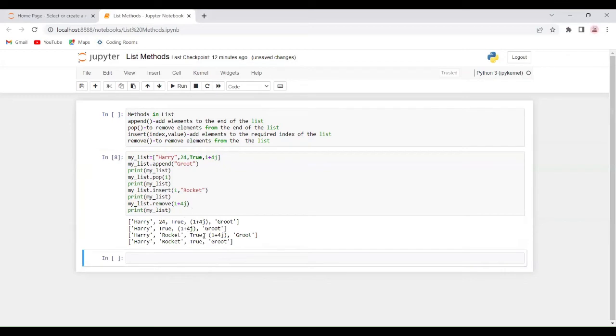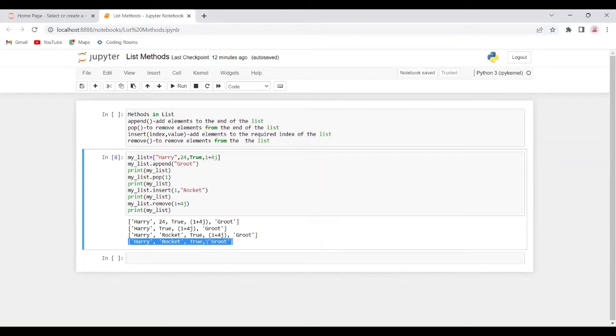So if you see, 1 plus 4j is removed from our list. In the output, after True we have 1 plus 4j in our list in the previous iteration. Now 1 plus 4j is removed from our list because we passed 1 plus 4j to our remove method. The remove method is basically used to remove an element from the list by passing the element itself.